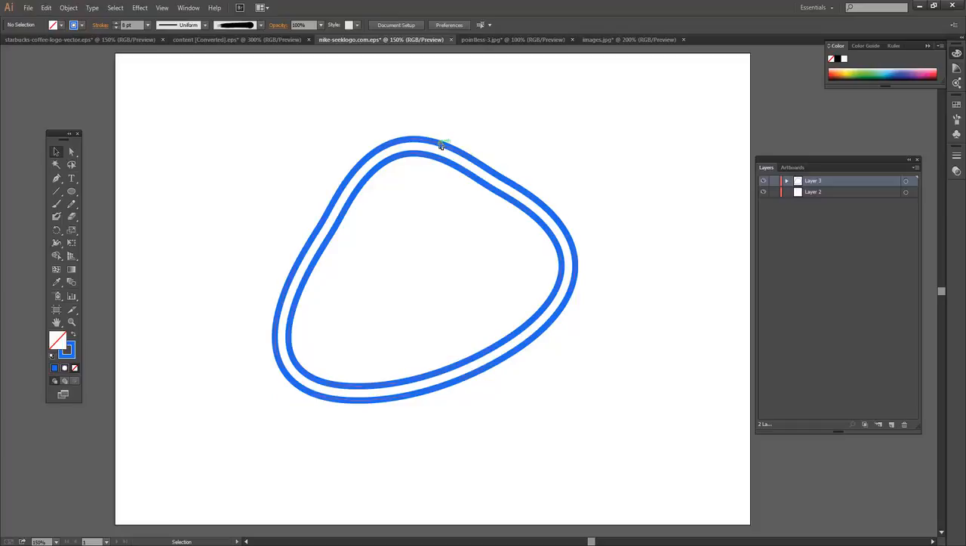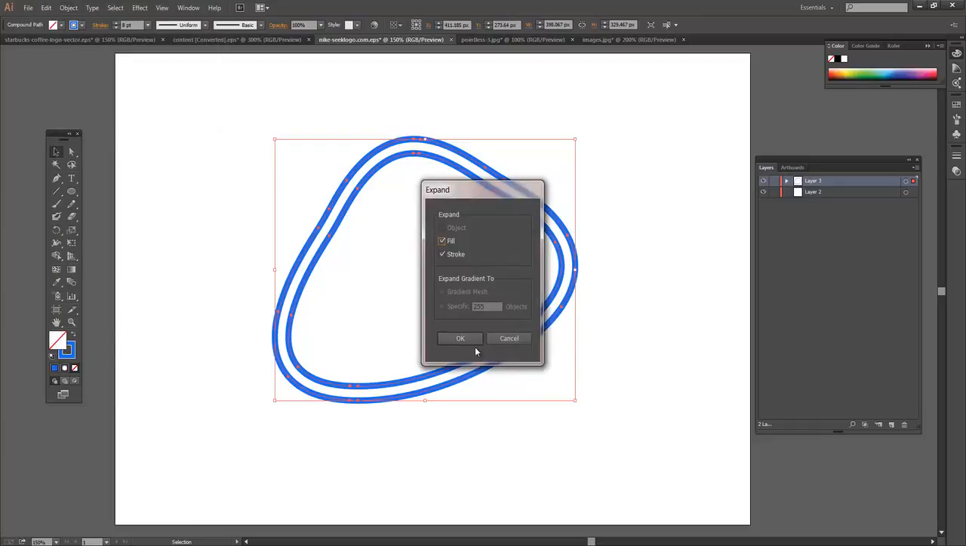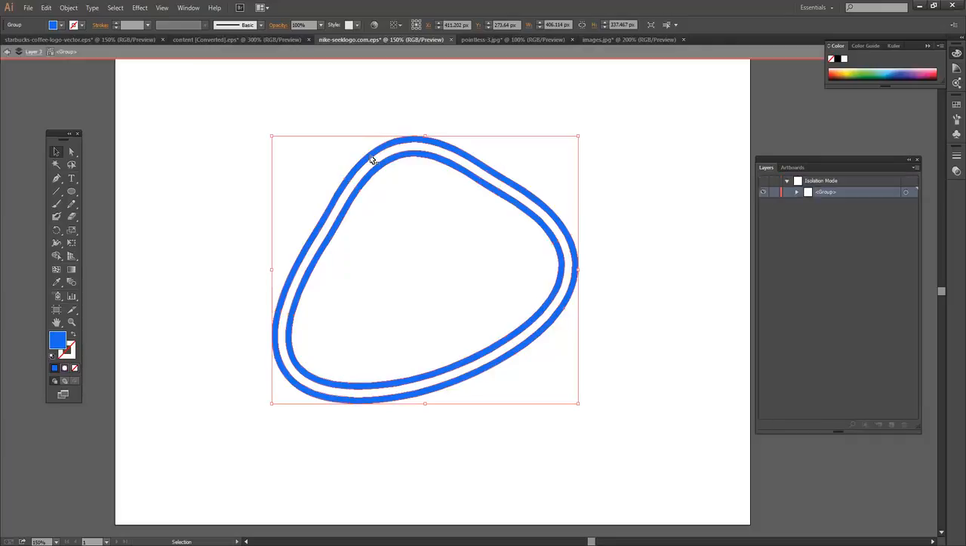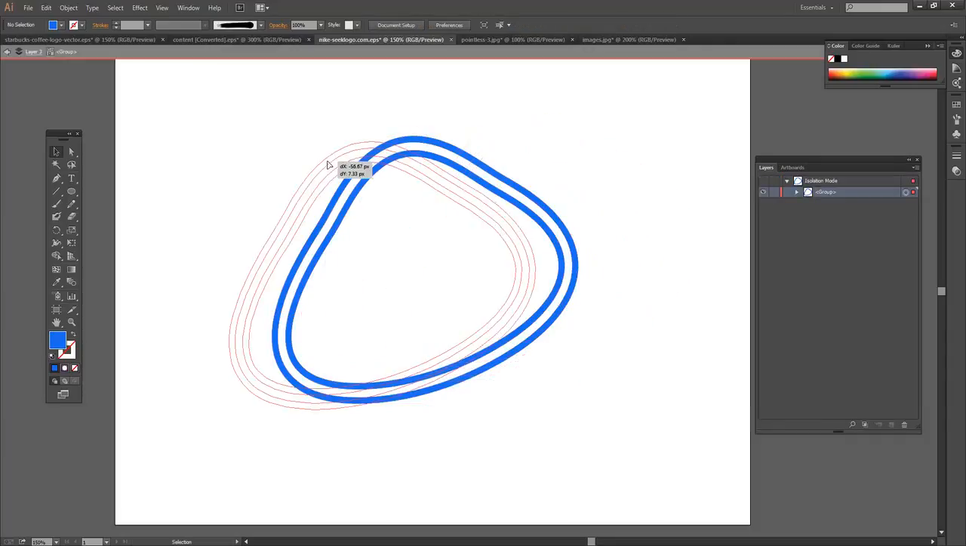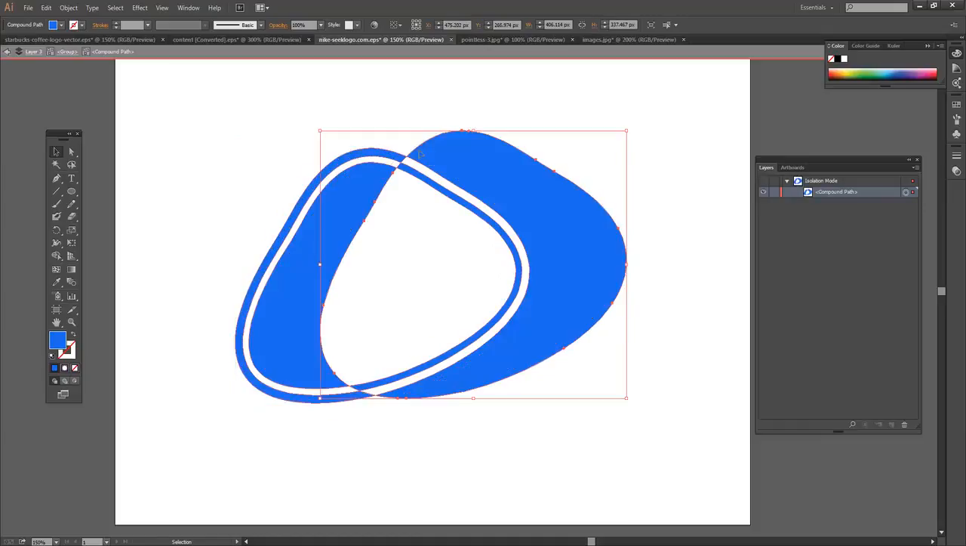Here we have the stroke, just the stroke. How do we make this into an object? Let's go Object, Expand. And now this is an object. These are actually two different things, so we can select each one and move them around.